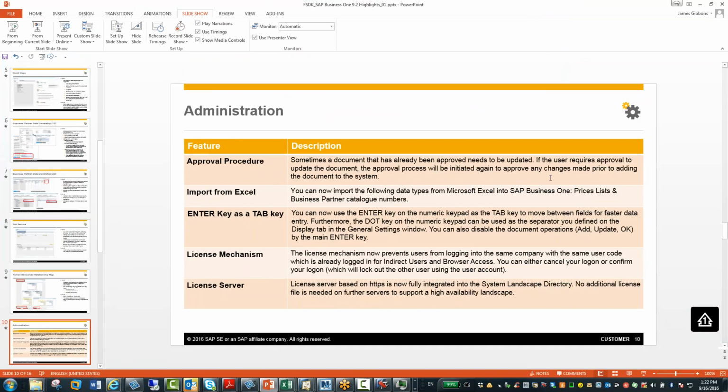The other things that are new are within Excel, you can import the price lists and the business partner catalog numbers. Also, you can use the enter key as a tab key. So now you can set it up so that when you press enter, the cursor goes to the next field. I don't know how many times I've hit enter and completed a transaction that I wasn't ready to complete because I thought enter would get me to the next field. This will definitely overcome that.